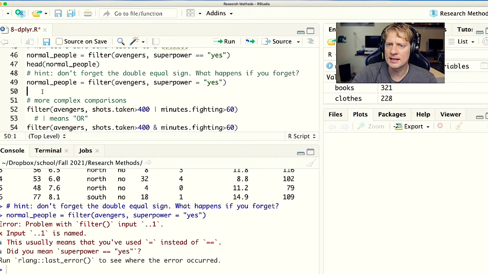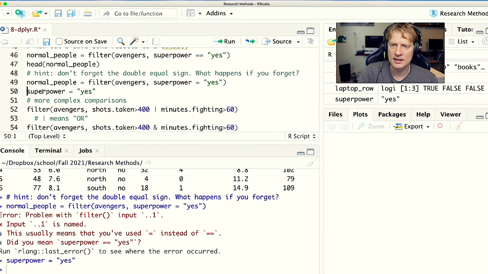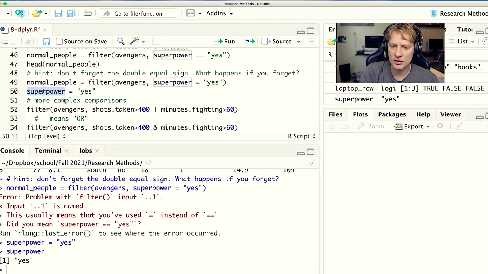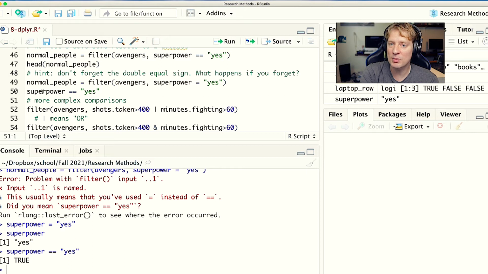And by the way, you assign things. So I could create a new variable called superpower equals yes. And that creates in R's memory an object called superpower, and its value is yes. But if I say double equal, it is asking a question: is superpower equal to yes? And in that case, it is true because I just created that.